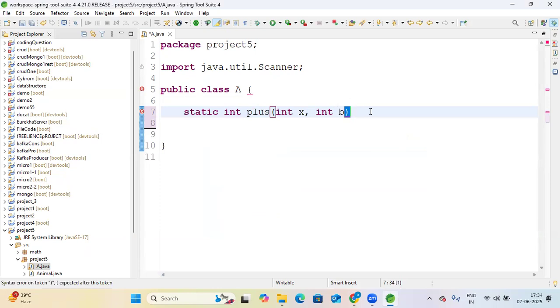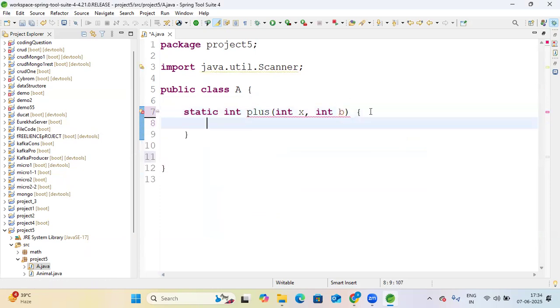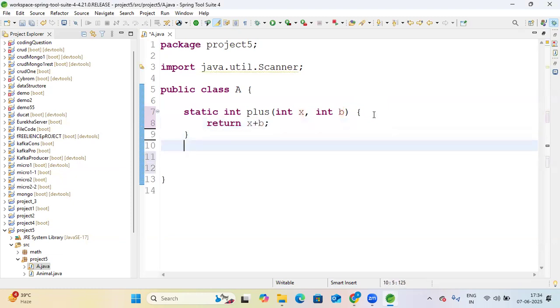Now what we will do, return x plus y. Okay. Now again I will create one more method, same static. In this case int, now I will pass double. Double means it will take float, whereas int will only take whole numbers.